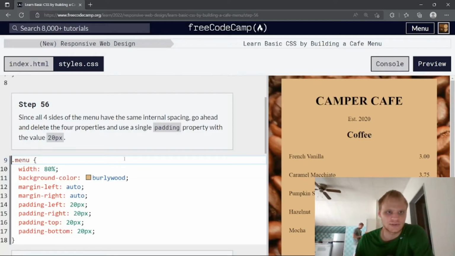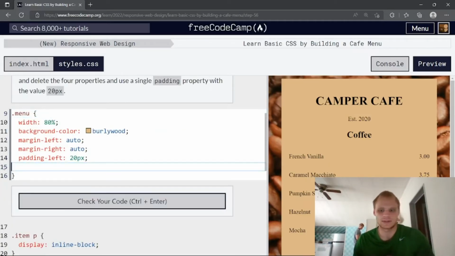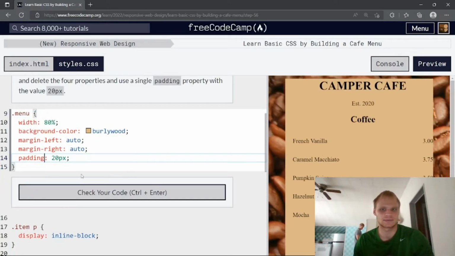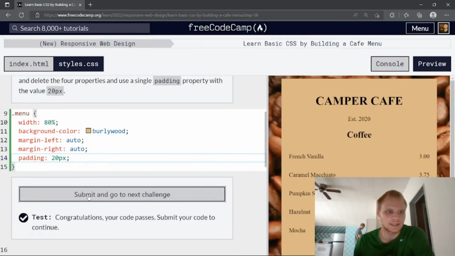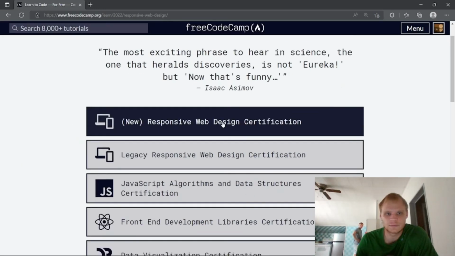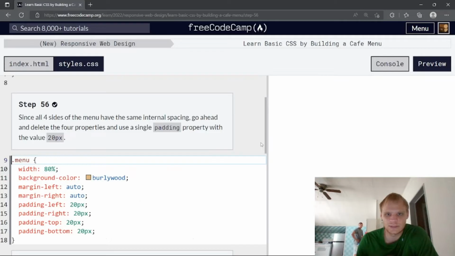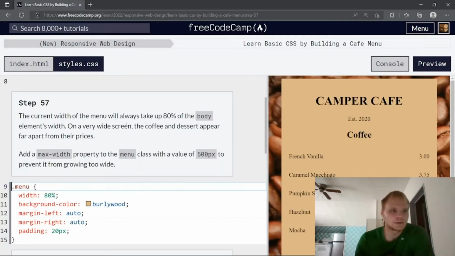Since all 4 sides of the menu have the same internal spacings, go ahead and delete the 4 properties and use a single padding property. Yes, that's what we want to do. Yes, get rid of these and just type padding. It's the same thing. Nice. How many more of these do we have? We have to go up to 92. Oh my gosh. Step 57.